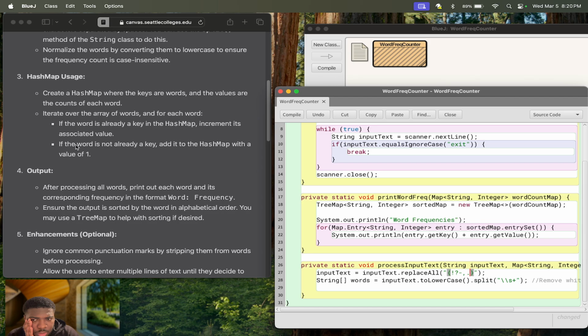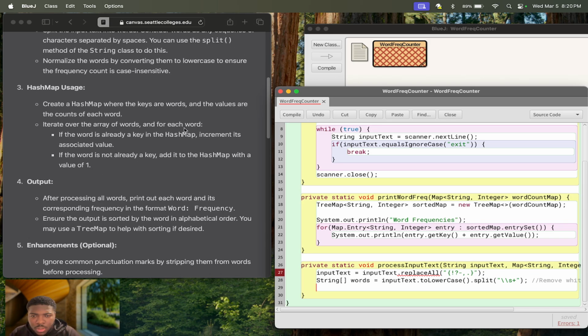The hash map usage with the key. So we're gonna iterate over the array of words, and then if the key is already in the hash map, we increment its associated value. If the word is not already a key, add it to the hash map with a value of 1. All right.